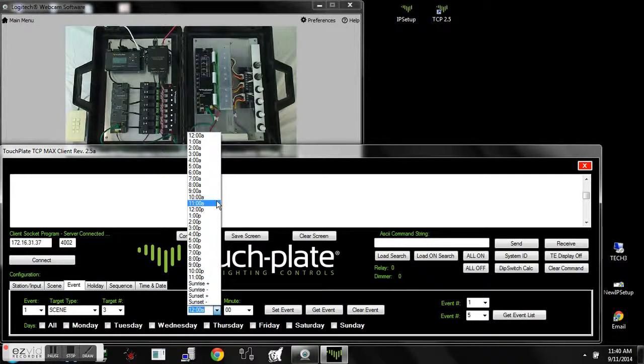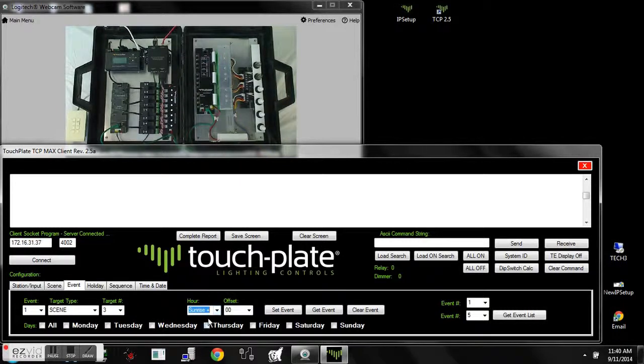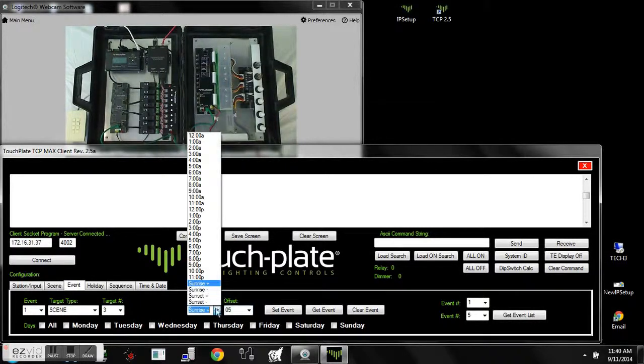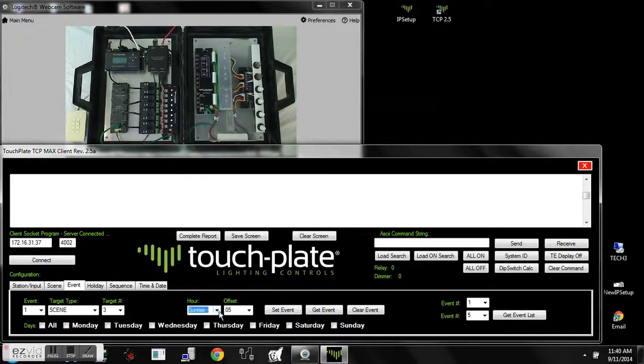You can select any time throughout the day, and there's also sunrise and sunset options. So you can select a sunrise plus or minus. So you select a sunrise plus, say sunrise plus 5 minutes, so this would happen 5 minutes after sunrise, or you can do a sunrise minus, and it would happen 5 minutes before sunrise.